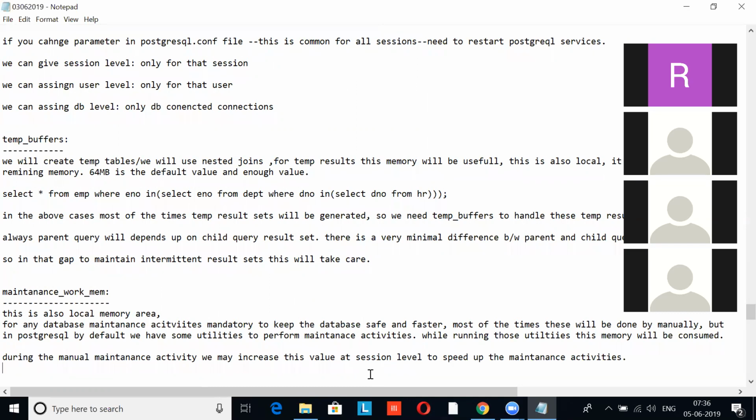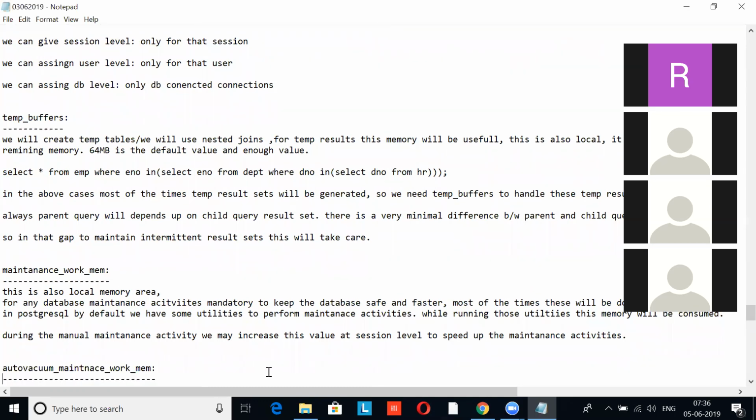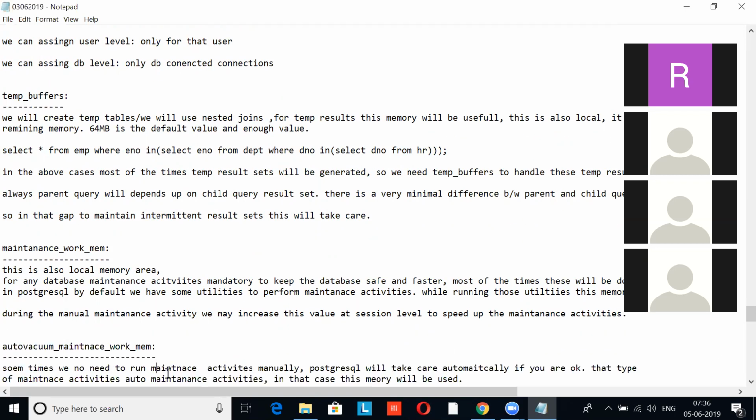Okay. See, one more parameter is there: autovacuum maintenance work mem. Here, sometimes we no need to run maintenance activity manually. PostgreSQL will take care automatically. The type of maintenance activities PostgreSQL takes care of automatically, we call auto maintenance activities. In that case, this memory will be used, utilized to speed up.